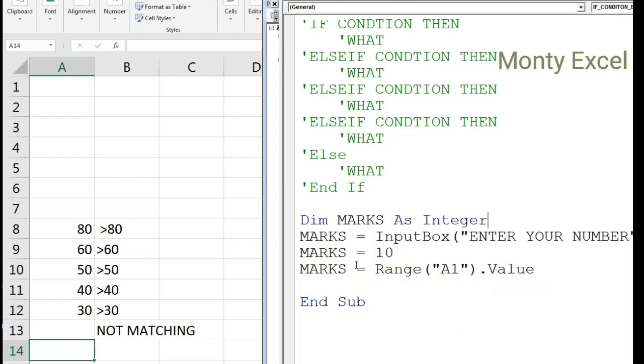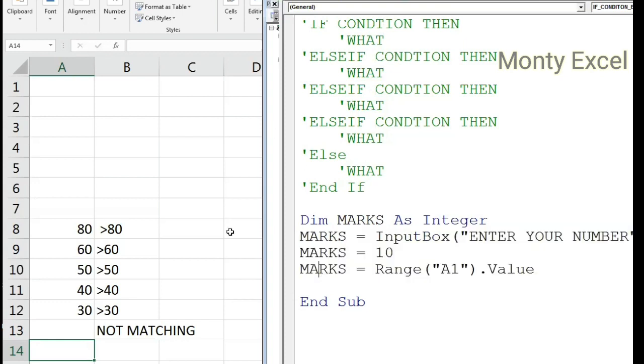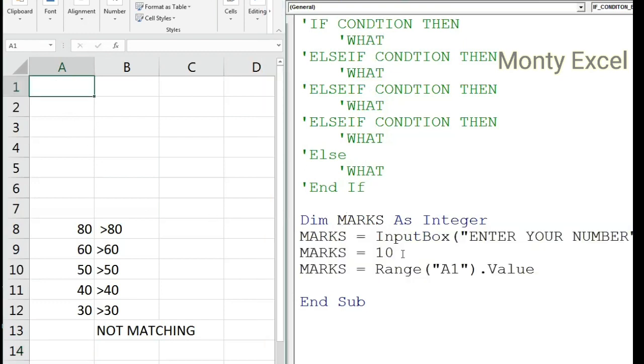Guys, we are not going to use all the three methods here. The intention of these three lines is which way you want to accept the number from the user. You want to take from the input box. You want to take as a static number. You want to take from the Excel screen. So there are the three options. This option is very bad.